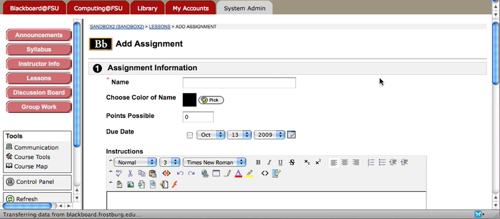Okay, so now we're in the assignment feature. First thing you do is title your assignment. We're just going to call this title of assignment, so prompt you when you go in. You can pick a color if you want to change the title. I just usually leave mine black. Pick the number of points you want it to be. I'm going to make this worth 15 points.